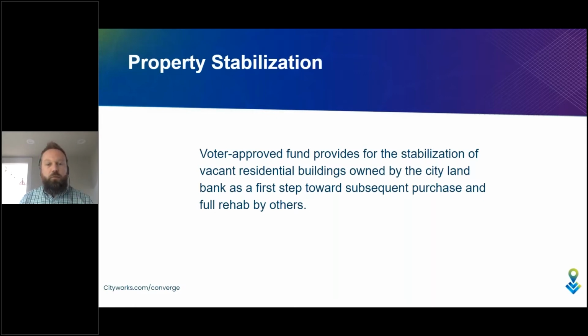So we recently had a voter-approved initiative allow for funds for the stabilization of vacant residential buildings that are owned by the city's land bank. And this is as a first step towards subsequent purchase and full rehab. And as you might imagine, a lot of these buildings are in dire need. They've been sitting probably open to the elements.